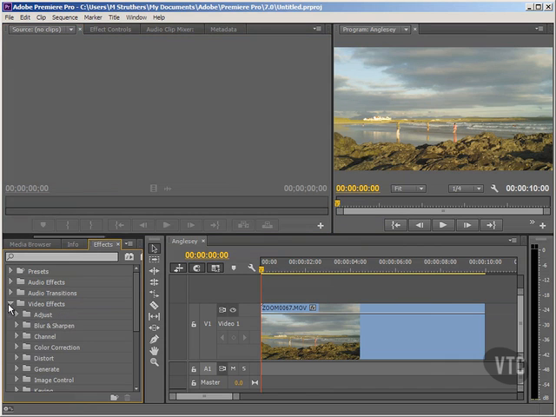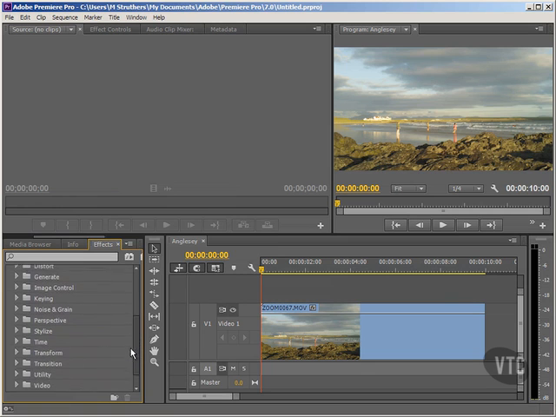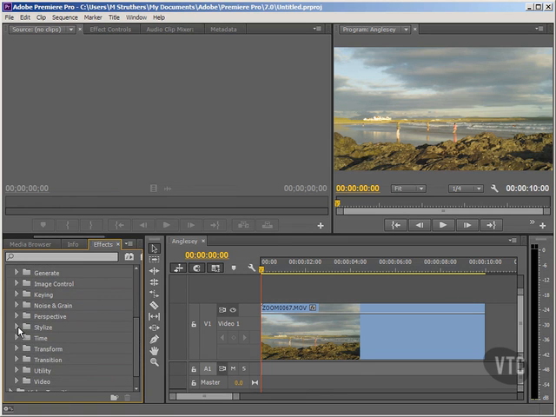So I'll come down to the effects panel and open up the video effects folder. The particular effect I want to use is down here in this stylize folder. So I'll open this up and then drag down. I'm looking for the find edges one. There it is. Now you've probably noticed these are in alphabetical order.